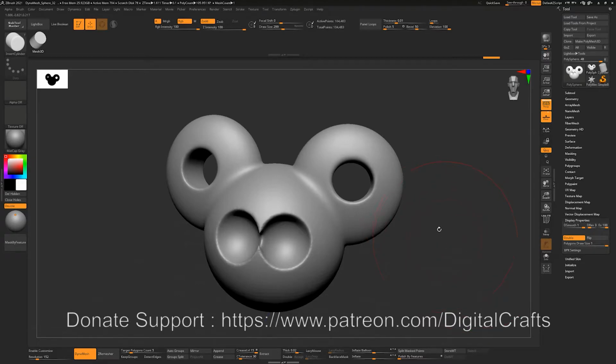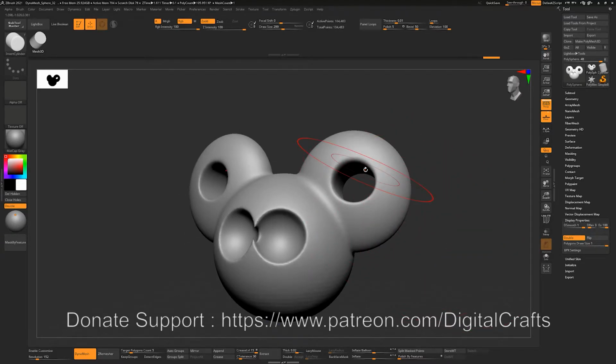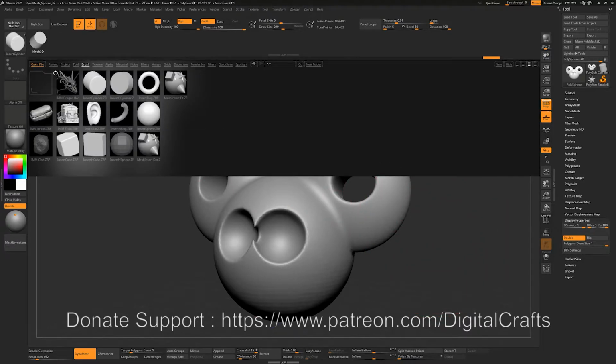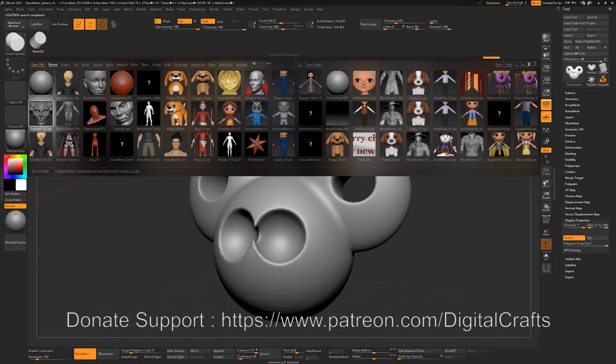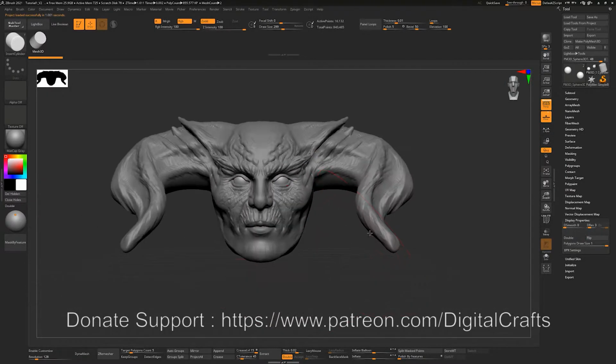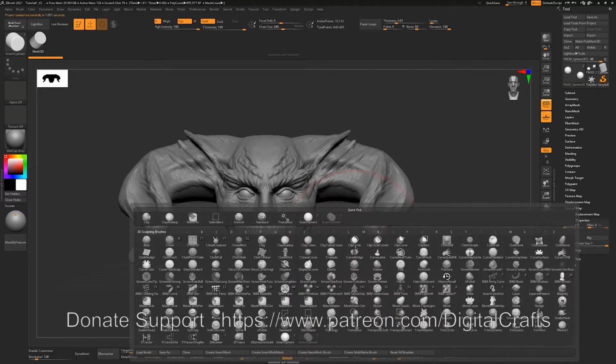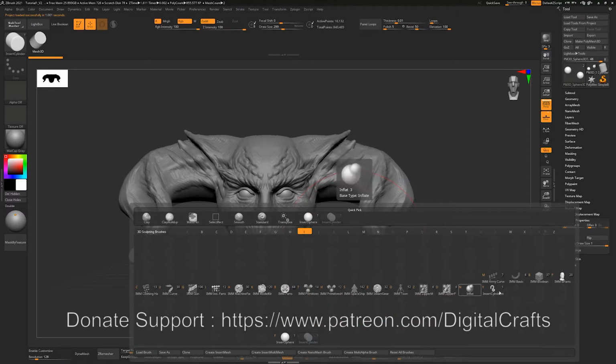So let's look at what the insert multi-mesh brushes are. Let's switch to this one, which we used for the first video series. If I press B and hit I on my keyboard, you can see that these are all the insert multi-mesh brushes that we can use. So let's check one of these out.